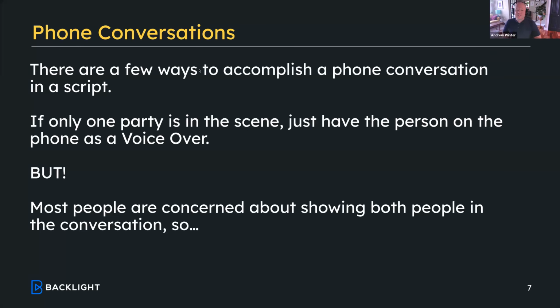So phone conversations. Everybody worries about phone conversations, both on the phone and texting. The easy way to accomplish this is just have someone holding a phone to their ear and talking. That's the simplest one. But most people aren't really concerned about that. You can hear a voice on the phone. You can write them as dialogue if they're on the phone but not shown, just as voiceover. But most people are concerned about I'm in a car. The other person is on a spaceship and we're calling each other back and forth, back and forth. How do I show that? There's a couple ways.